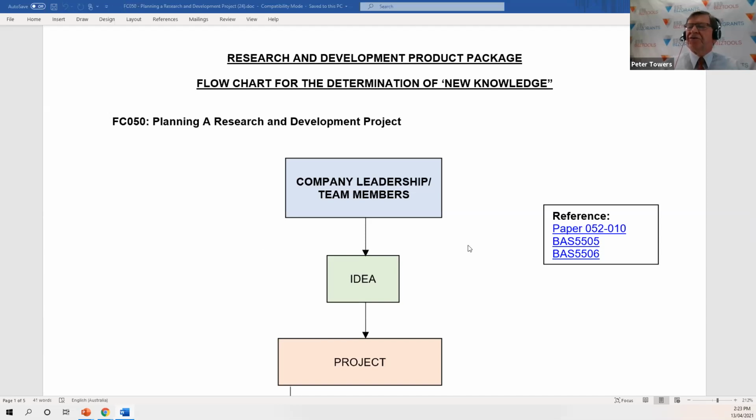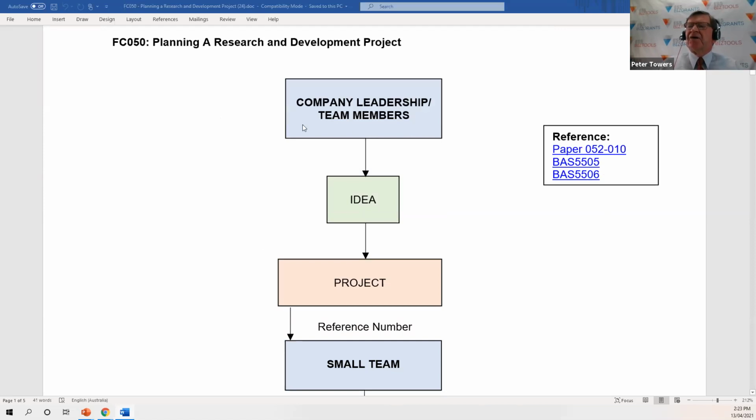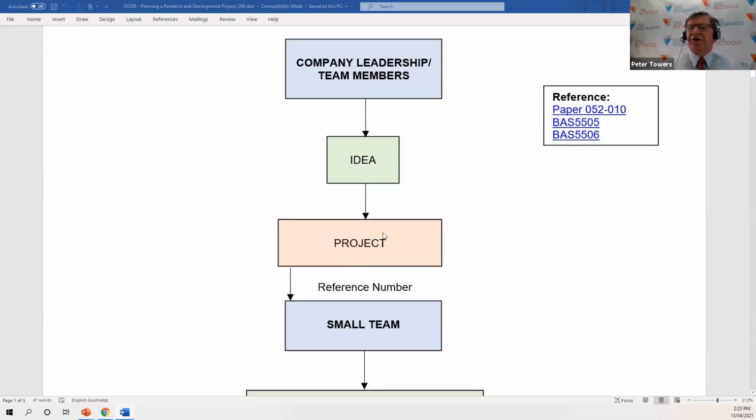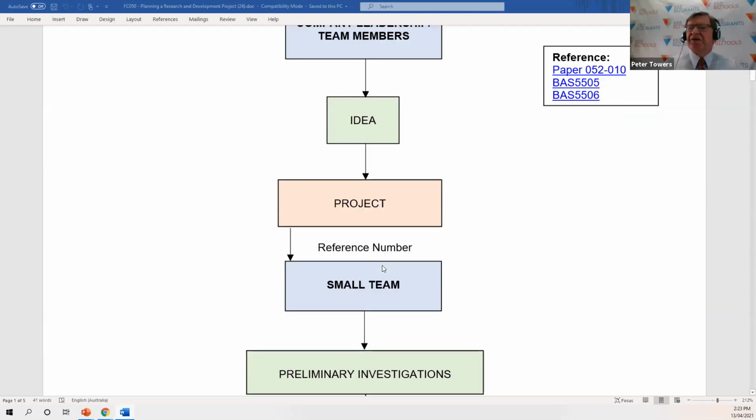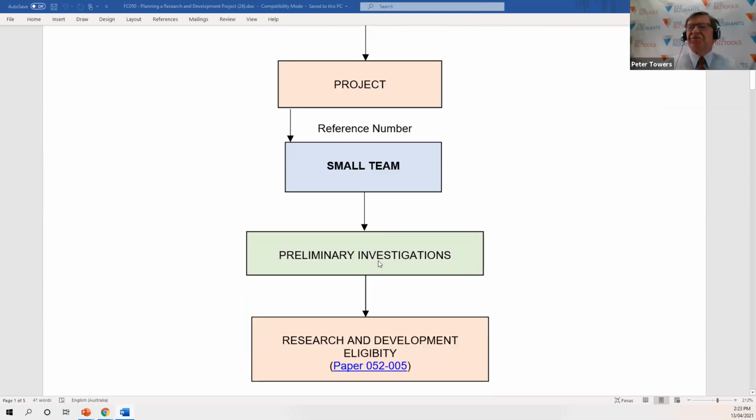Okay, so on the screen now you have a chart, and what we're looking at here is what happens within a business. Someone gets an idea, and it might be a team member, it might be the leadership team, it might be a very junior member of the team. They talk to the boss about it, and he or she says, let's set up a project, maybe put a small team together, one or two people, and they do some preliminary investigations.